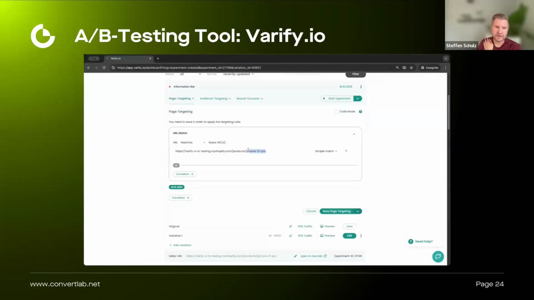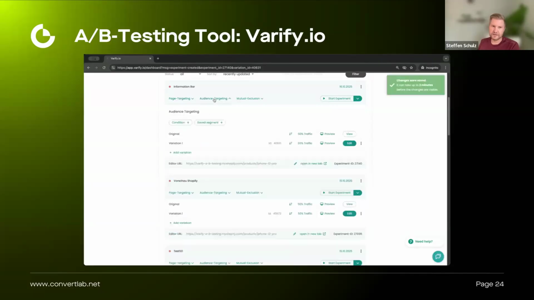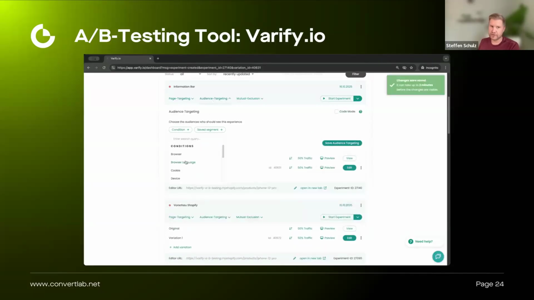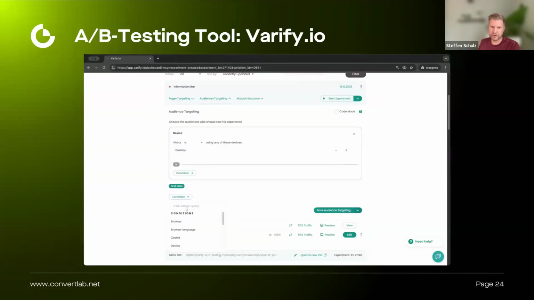What you can see here is the targeting. In this case, it should just be shown to everybody who is on a product page. Here you can see the specific options for how you can target an experiment like that. You can define a specific audience, for example, a specific traffic type, a specific source, referrers, where they come from, or you just say, I want to target only people on desktop, mobile, whatever. And afterwards, when you have set this up, you can start the experiment.